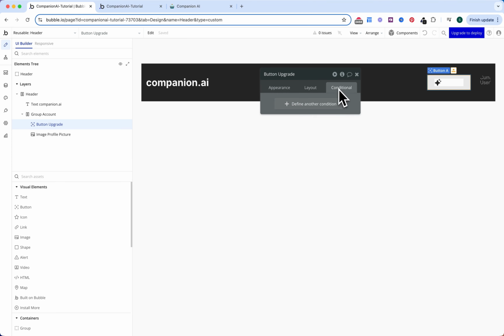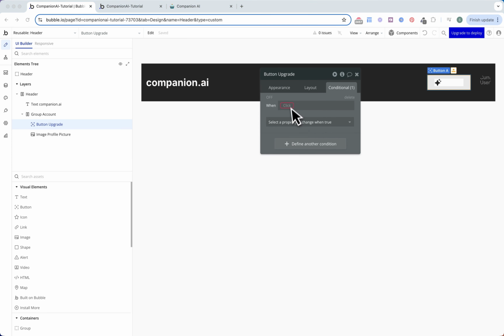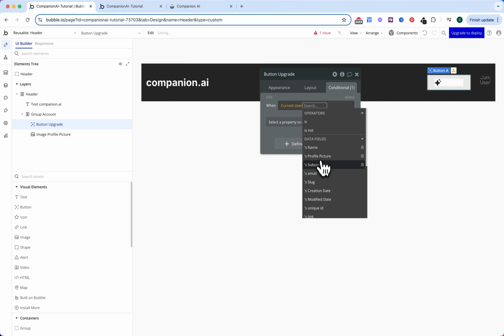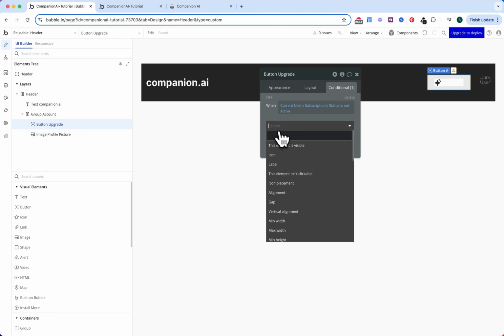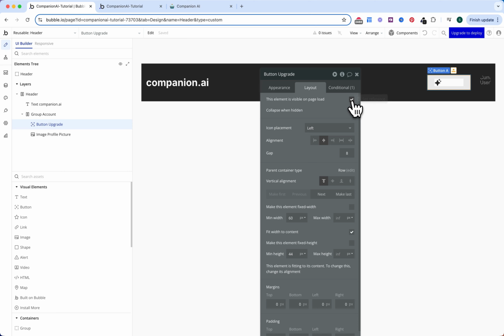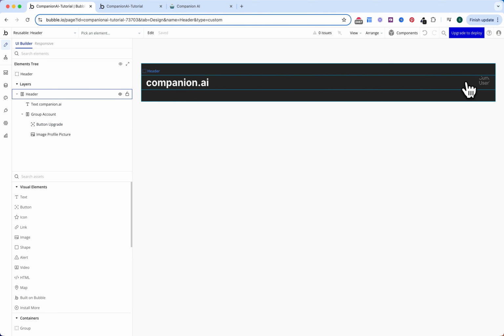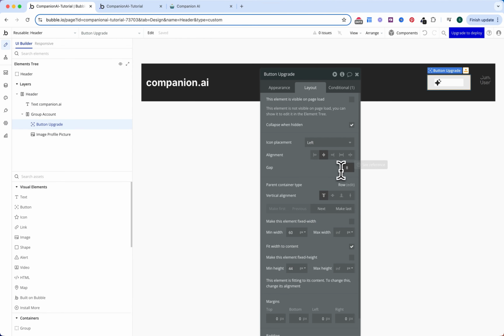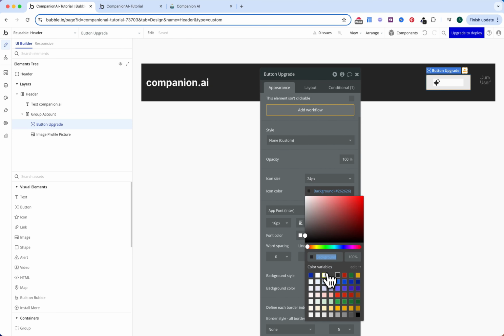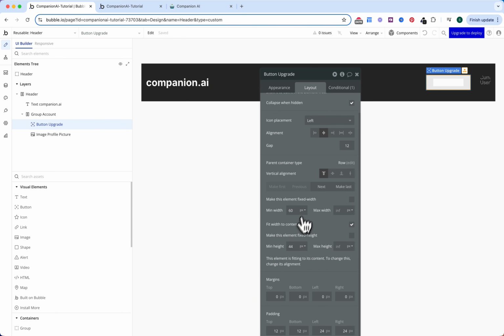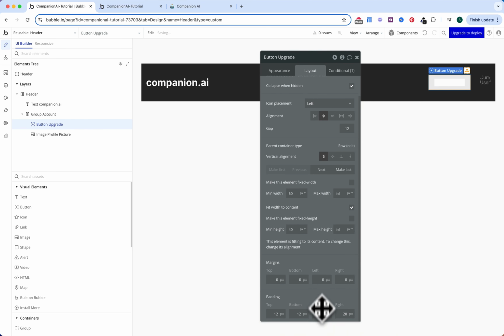Then I want to add another conditional to the button that will say if the current user subscription status is not active, then it will show it. Otherwise, I don't want it to show on page load. Great. Now let's make the button visible. I'll change also the icon placement gap between the text, the label, and the icon to be 12. And I'll change the icon color to be white. I want the button to be a minimum height of 40. The padding on the left and the right should be 20.